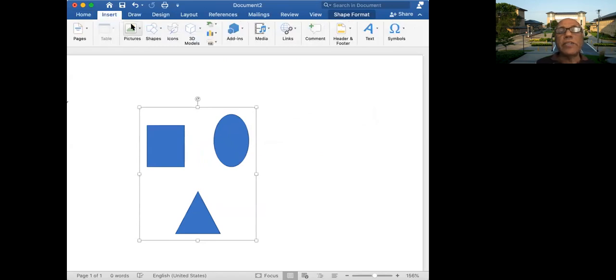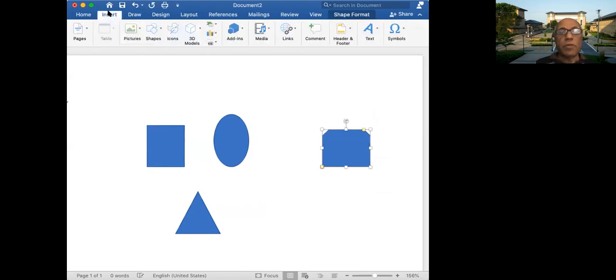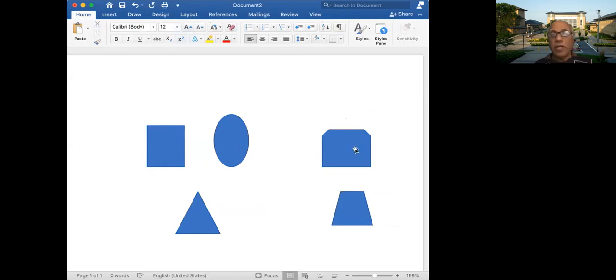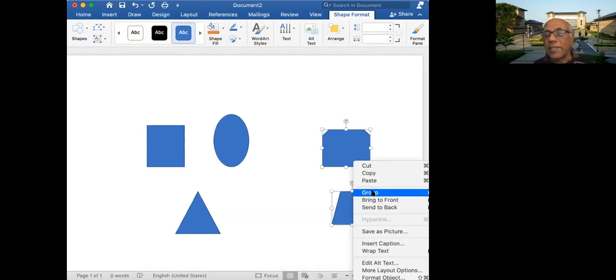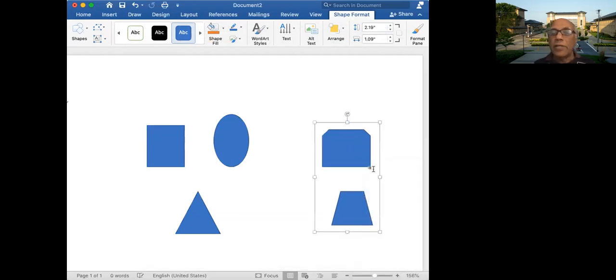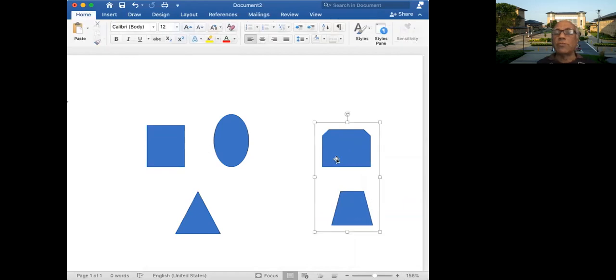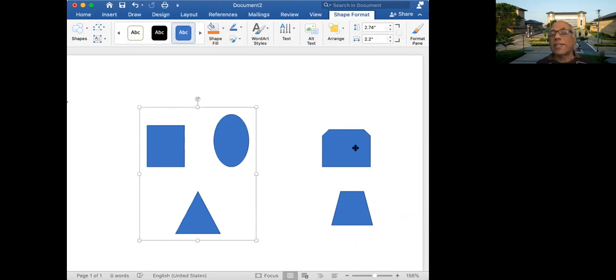I can create new shapes here, something that looks different. A couple of them I will make. Okay, so I created two more shapes. Now I can select those two and then group them. So I have two groups now. This is one group, this is another group. So this would be one composite shape, this would be a second composite shape.